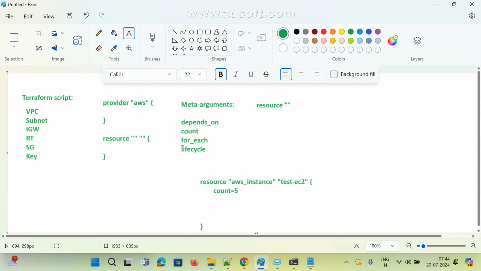We can use lifecycle. So this is the lifecycle. This is very, very important, for interview purposes also. And depends_on, this is also simple. We can use it. Which one should we go for? This is very, very important. We'll see it next class. Next, come to depends_on. This is also one of the meta-arguments.